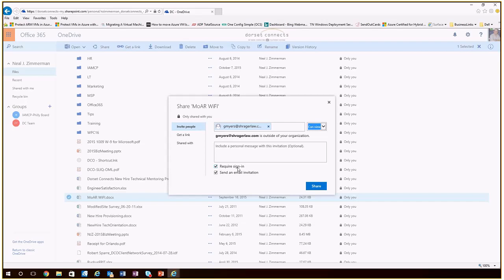Now, if somebody does not have an Office 365 account and you have required that they sign in, they will be prompted to create a Windows Live ID, which is the Microsoft public kind of Hotmail, Outlook.com account. I strongly suggest do not require that unless you have a valid reason to do so. You don't want to inconvenience people and make them have to create a Microsoft Windows Live ID just to get to what you're trying to share. So typically, I say don't.